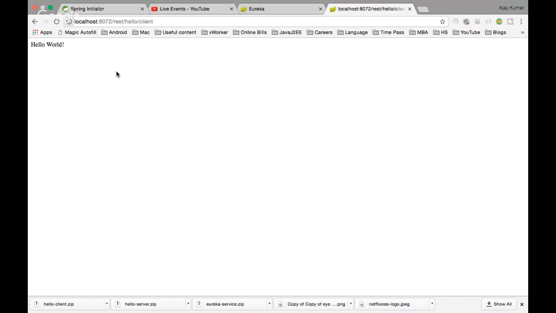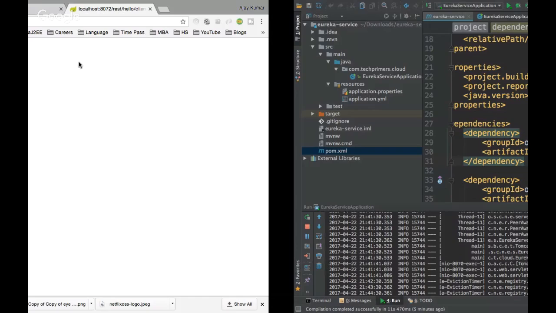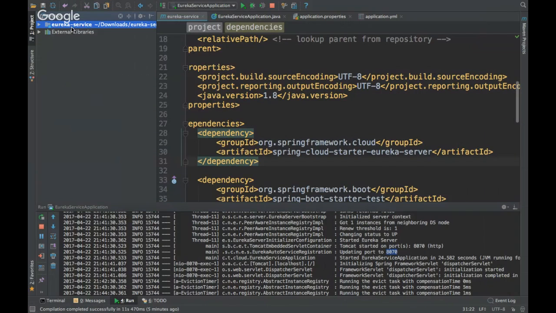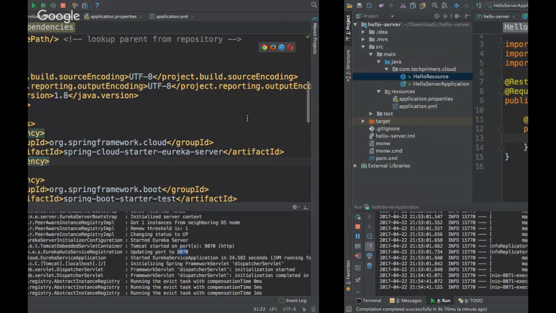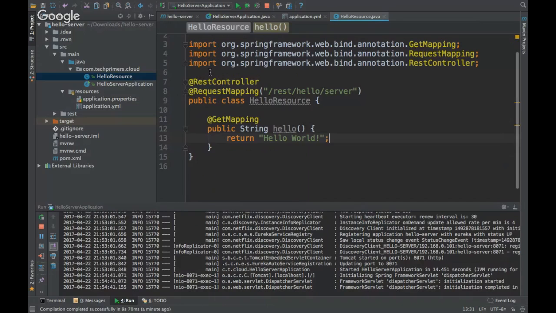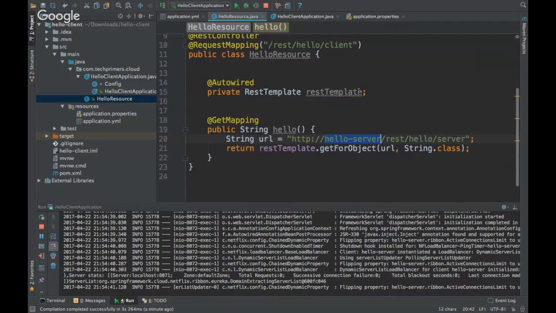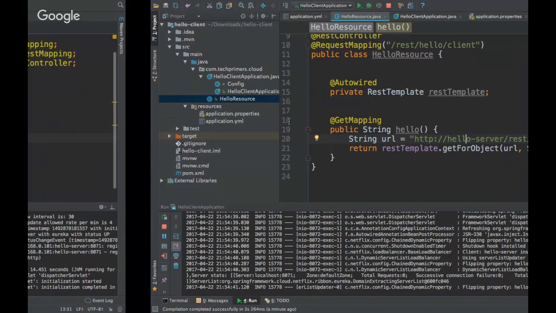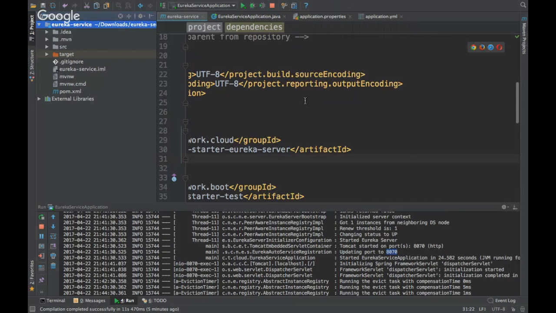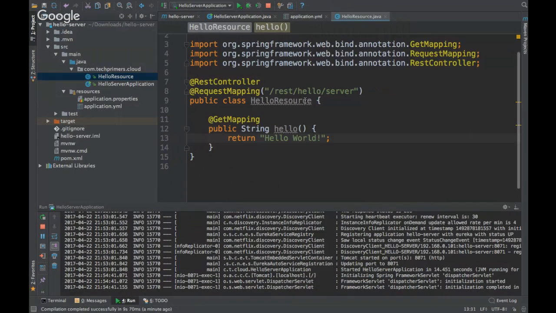So if you see here, this particular client is coming to the Eureka server, the Eureka service basically, which has registered the server, and from the Eureka service, it is going to the hello server. If you see the URL which it is accessing, from that it is clearly evident, right? So you just say http hello server/rest/hello/server. Okay, so this is literally doing a proxy kind of thing, because the Eureka service has registered the address of the hello server, and that is how it is routing. Okay, so this is what I wanted to show you.